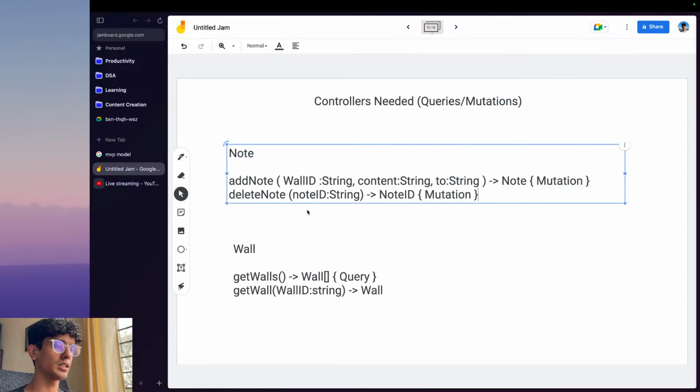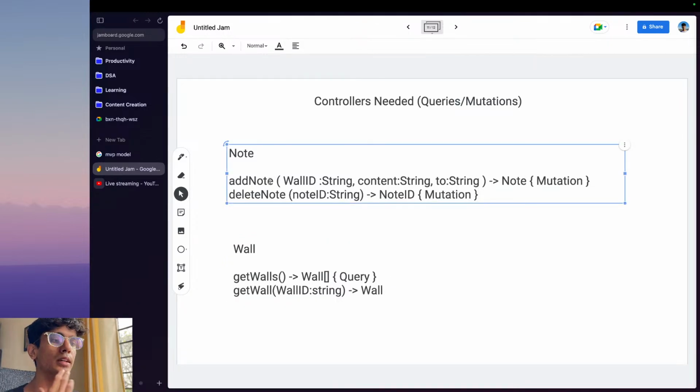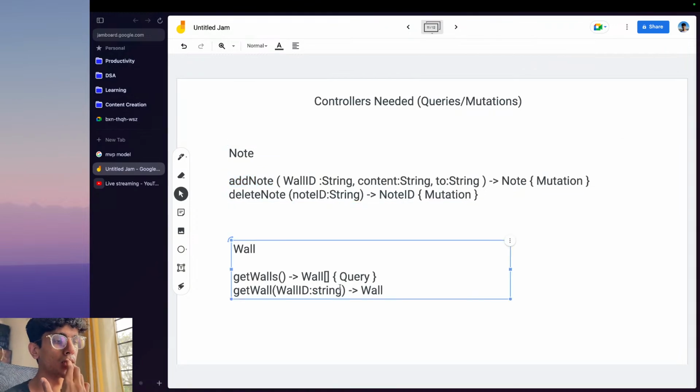Let's see. Okay. In fact, we can put this add node inside wall as well, because we are adding a node in the wall. But let's just not complicate it right now. This looks simple and good.